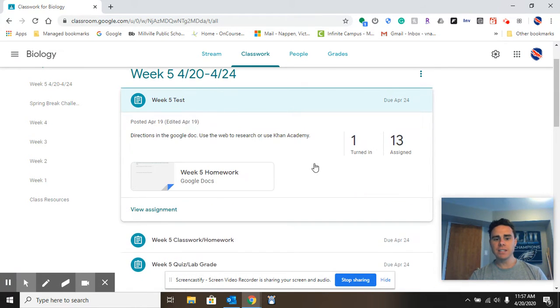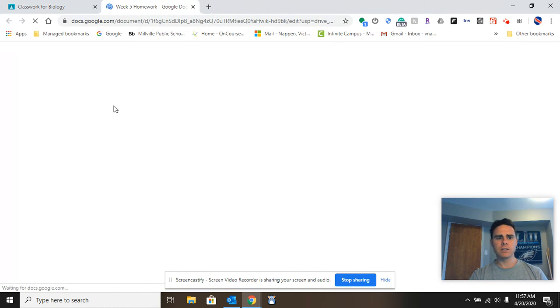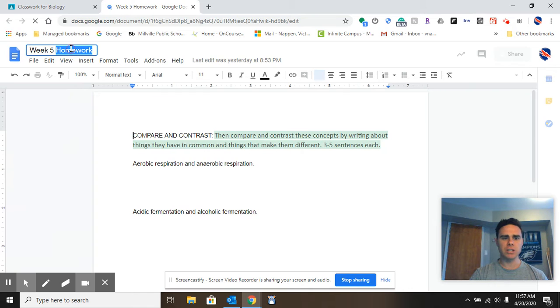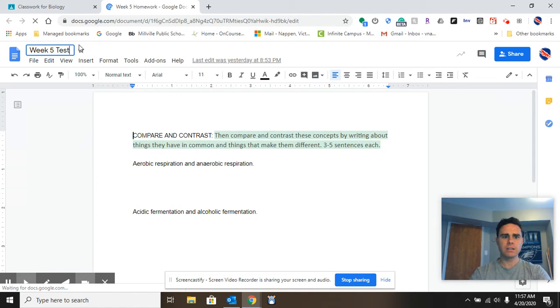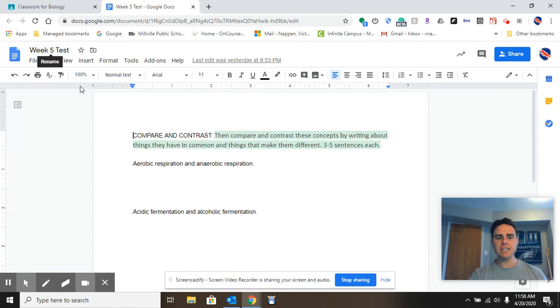And then for the test, it's going to open up here. I don't know why it's titled homework. Let me change that to test. The Chapter 5 test assignment is going to be compare and contrast these 2 following topics. So it's aerobic respiration versus anaerobic respiration and acidic fermentation versus alcoholic fermentation.